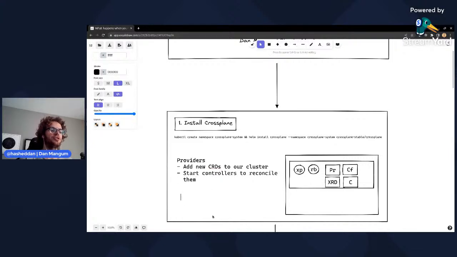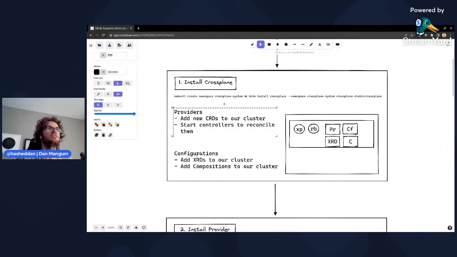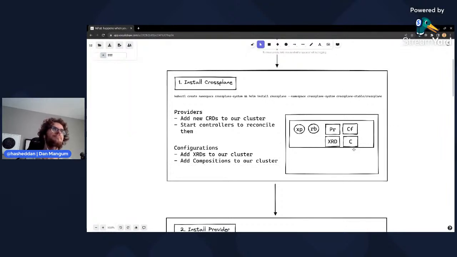And then configurations add XRDs to our cluster and add compositions to our cluster. So these are the two package types, and we're going to talk about what a package actually looks like in just a moment. But if you have any questions on these types that are now available in our cluster, please feel free to go ahead and drop those in the chat.